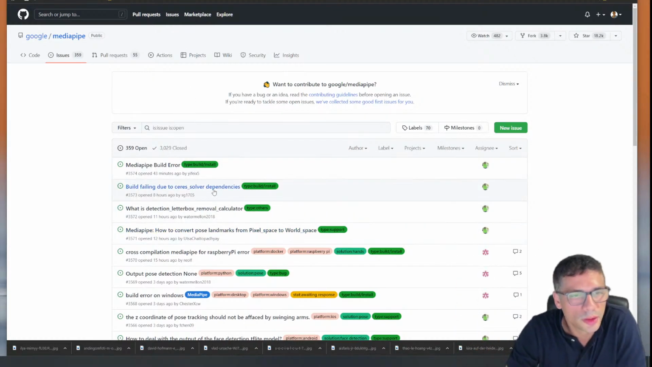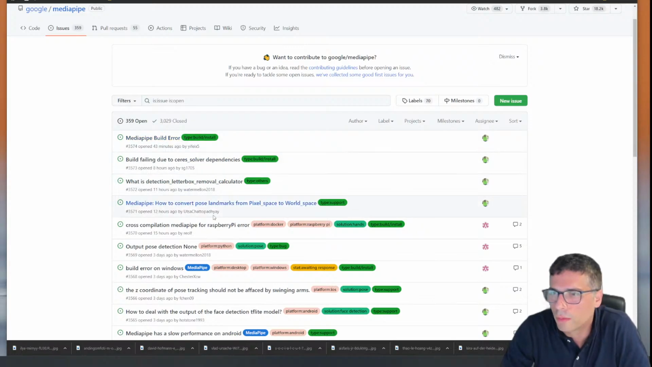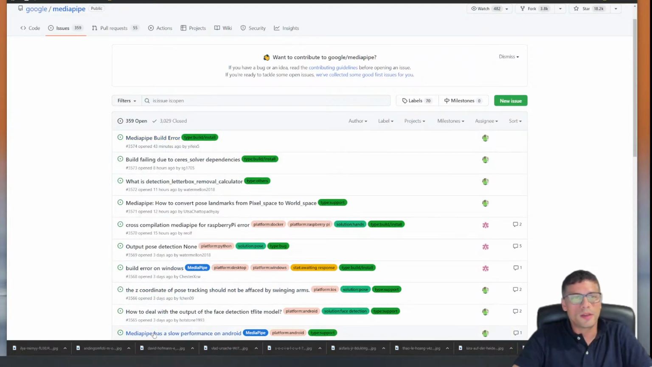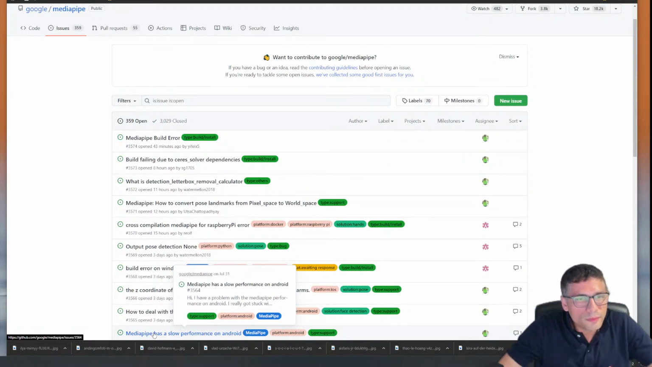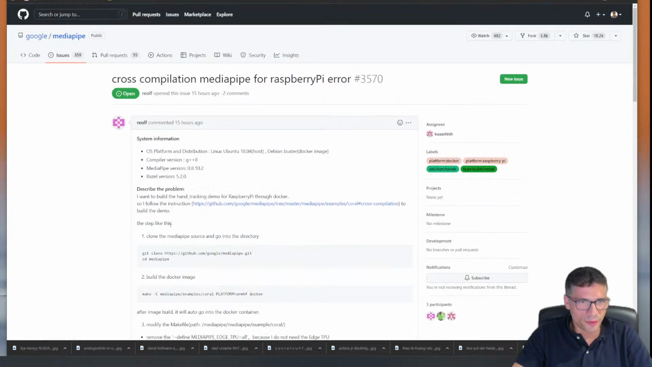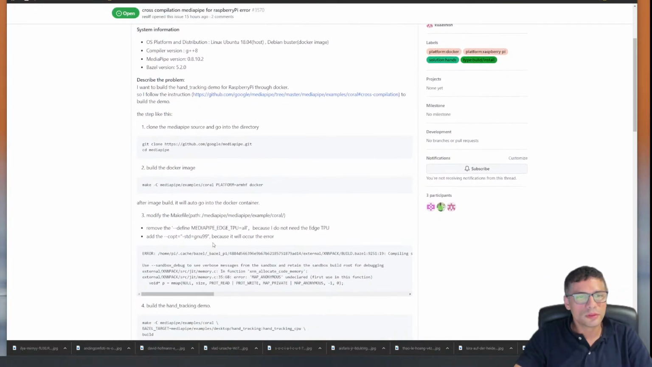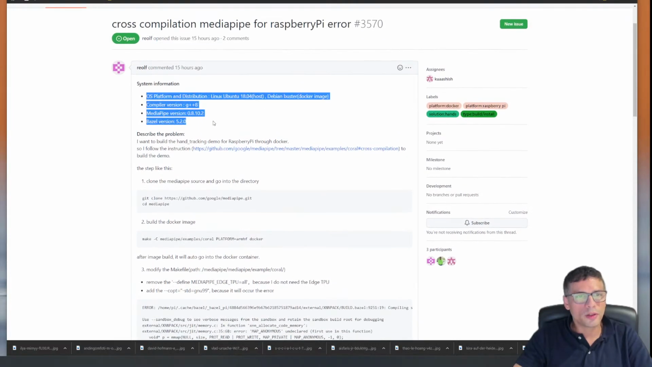Normally I look at the issues to see what kind of support is given to the project. And you can see some of the red flags I already see, like the cross-compilation issues for Raspberry Pi. It was opened 15 hours ago. It seems like this is not going to be the easiest thing to set up.